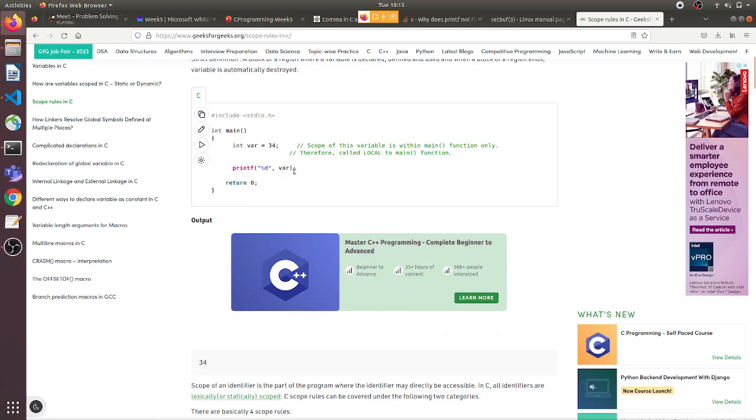So here we can print the value of the variable var, and the scope of this variable is set to be only within this function main. You cannot use it outside the function main. The scope means the lifetime, or the area in which you can use the variable. Once the function main finishes its execution, you cannot use the variable outside it.